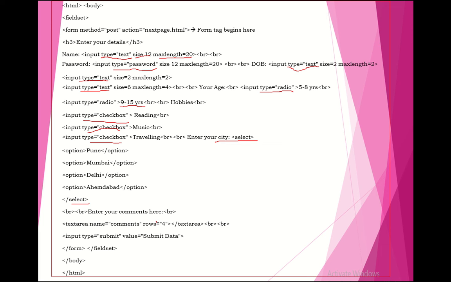Next is enter your comments here. If I want the user to give a comment, it's not possible that the comment will be in one single line, right? If I want him to give comments, I want him to give a big paragraph. At that time this text box will not work, because a text box is just a single line. I want a multi-line text box, right? So that multi-line text box is text area. I need to mention how much area I want, how many rows I want. I want rows as 4. And the name I have given as comments. Text area close, input tag.